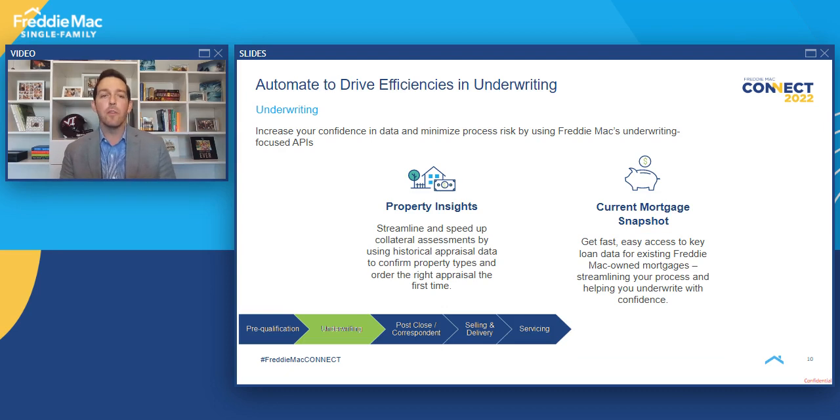Yes, of course. So there are two that I want to highlight here. And the story for these APIs is really about process efficiency and access to data. So we'll start with Property Insights. This is to support the collateral underwriting process. All this API needs to run is a subject property address, and then we will run into our database and pull back historical appraisal information.